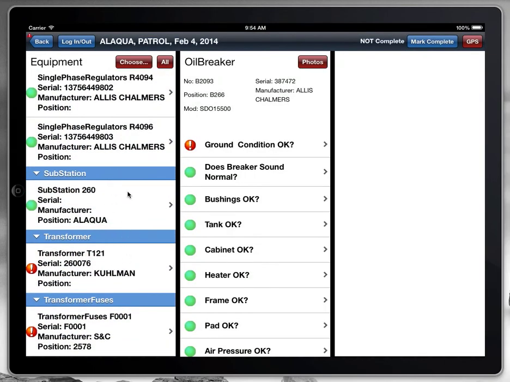Alternately, I may choose the All button to add every piece of equipment to the inspection, which is how most often the inspectors work. If I want to remove a piece of equipment from this report, I simply swipe to show the Delete button and then press it.